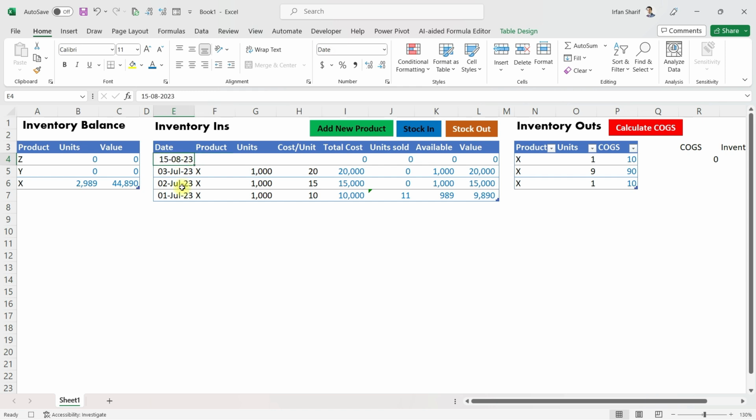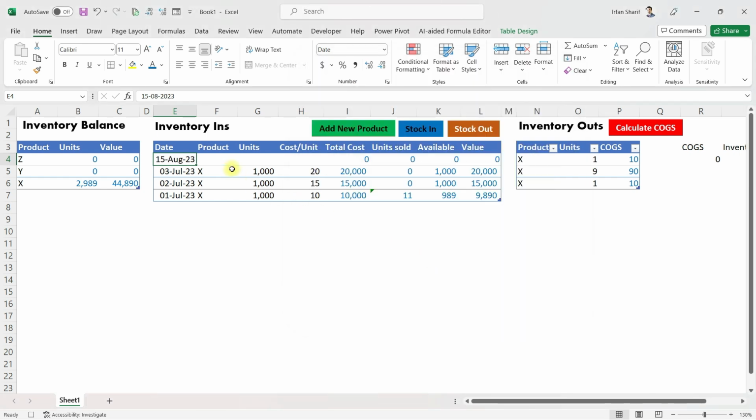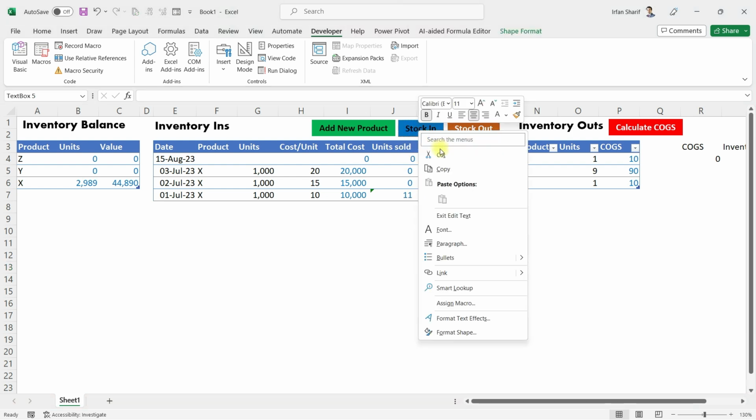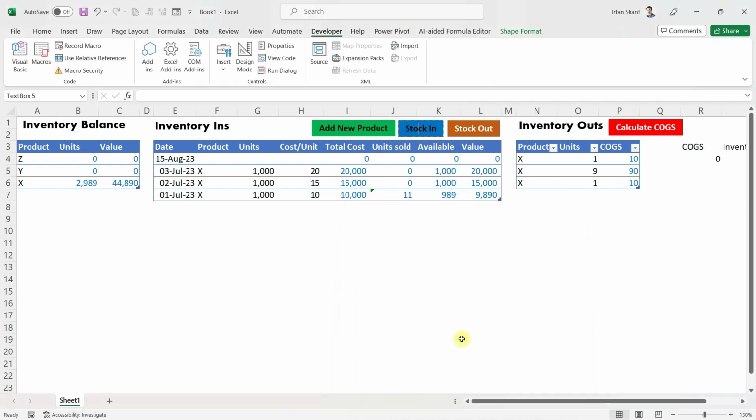One more thing, just to make sure that the dates are written in the same way, I'll say that also change the date format to this one, okay, and then end up here in this product column. And I would say now go to developer tab and click on stop recording, and now right click on stock in, assign macro stock in, and click OK.